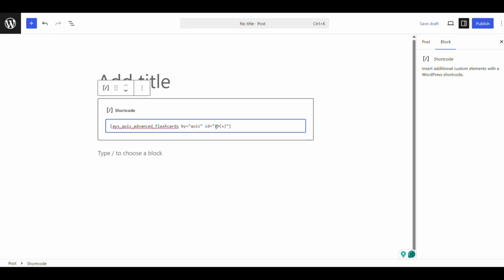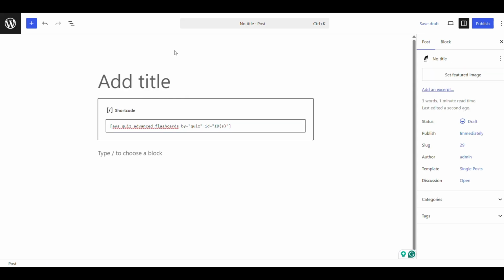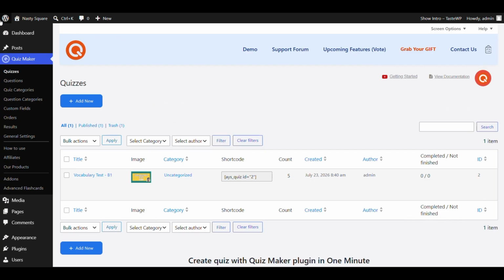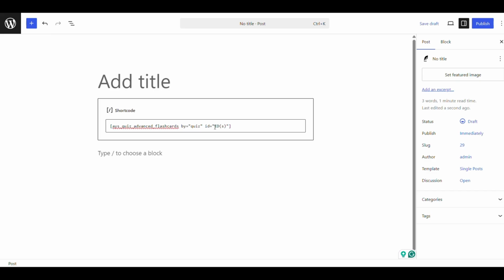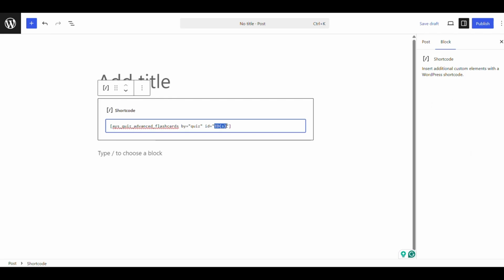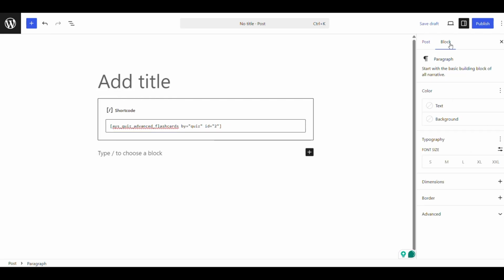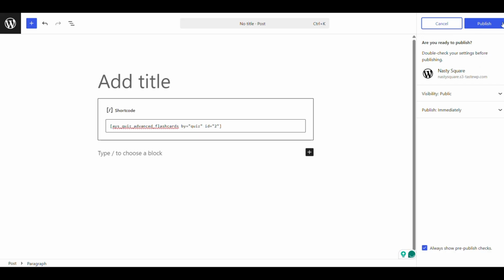And we also need the ID of the quiz. So the ID of the quiz is very easy to find. You just go to your quizzes section here, and this is where the ID is. So it's 2 in our case. And instead of this right here, we're just going to type in 2. And we can click Publish.